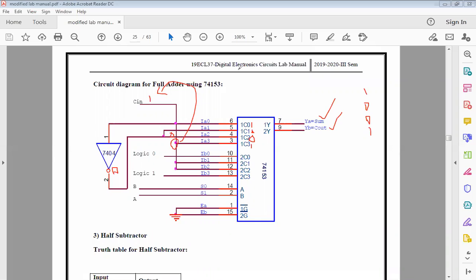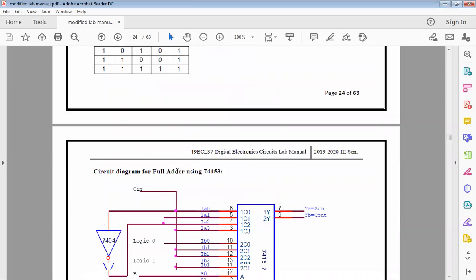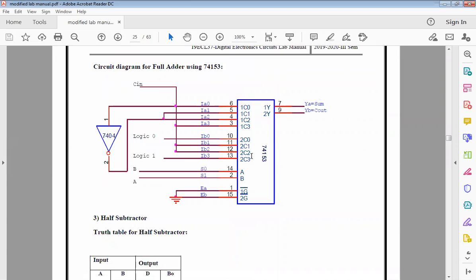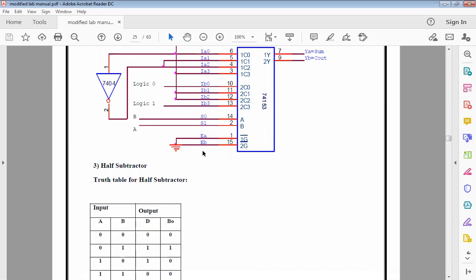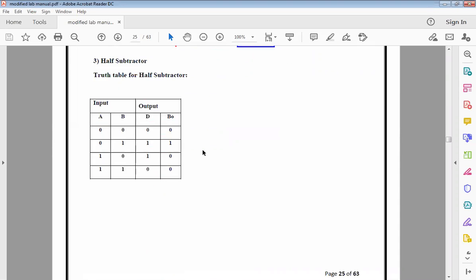No, sir. Okay, fine. So ultimately your C0 also is connected in the same fashion with these lower inputs B0, B1, B2, B3. Okay, right. Now we will get into half subtractor.